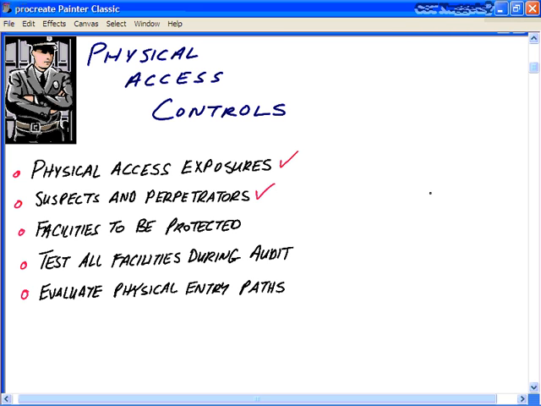Other questions to be answered are what facilities do you have to protect on the organization and the campus? You want to start from the headquarters and move out from there. During the audit process, you're going to test all the facilities and you're going to evaluate all the physical entry paths. Keep in mind areas like where the programming is done, research and development, computer rooms, operator consoles and terminals.